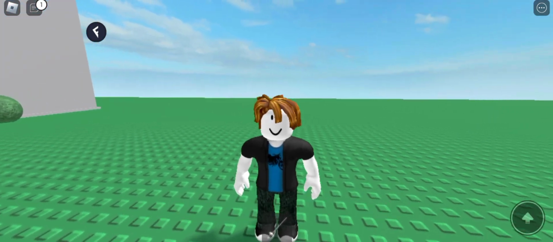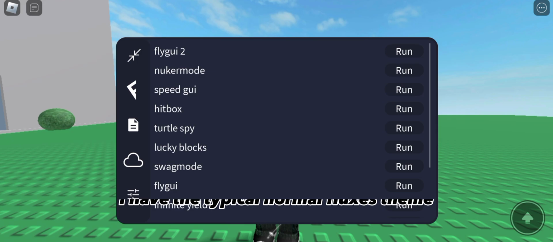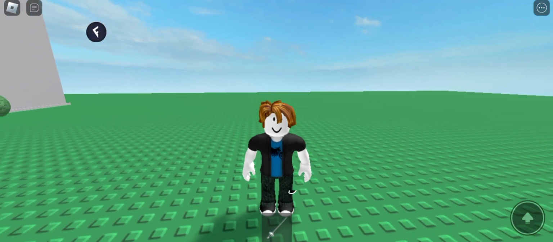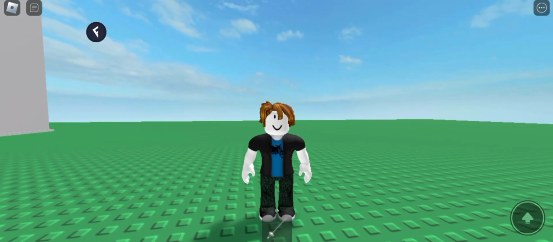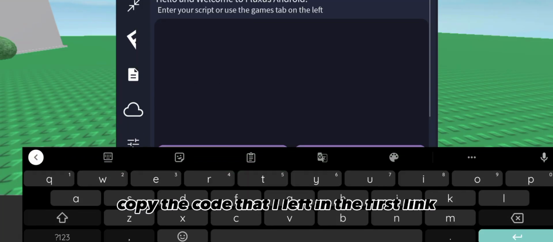So today I'm going to be showing you how to change the theme on your Fluxus executor. As you can see, I have the typical normal Fluxus theme, but I'm going to be showing you how to change that today. So it's really, really simple. All you want to do is just go down in the description, copy the code that I left in the first link.